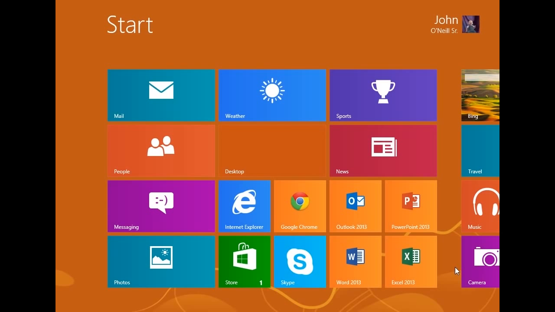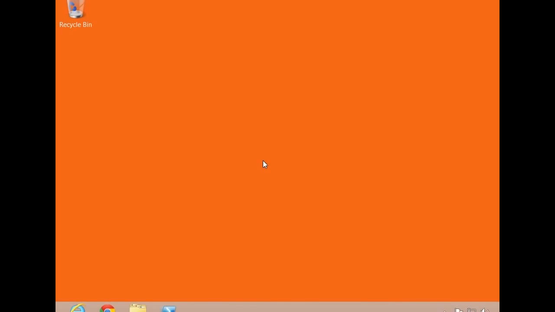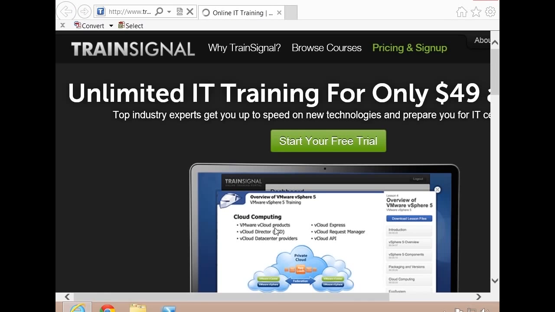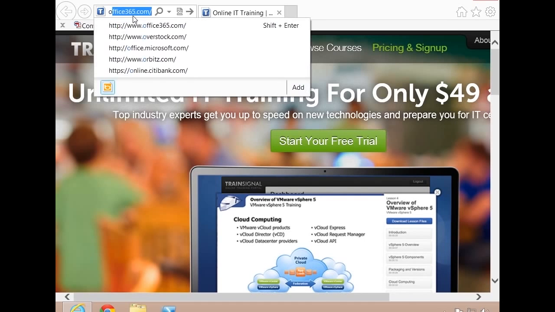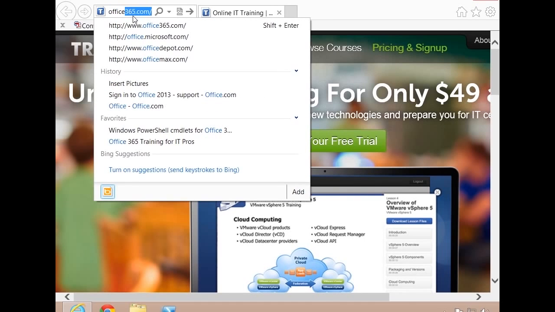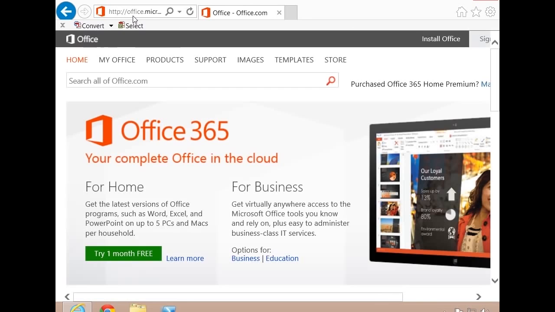Let's go ahead and log into an Office 365 account so you can see how simple and effective it is. We'll pop over to the desktop and use Internet Explorer for the desktop for this demonstration. And all I'm going to do is browse over to office.microsoft.com, or you can go to www.office365.com. They kind of redirect you into the same funnel.